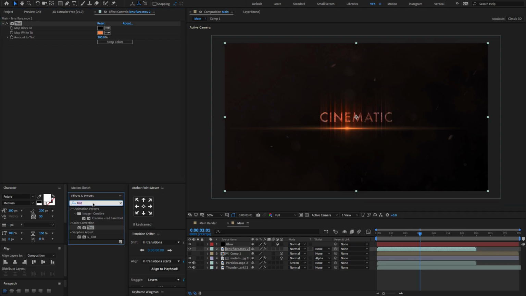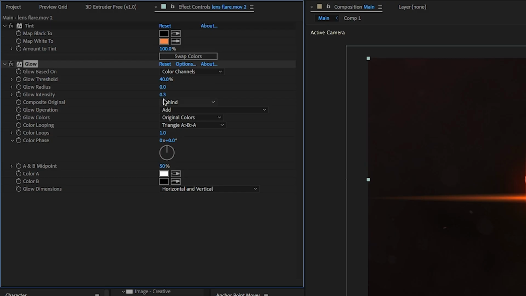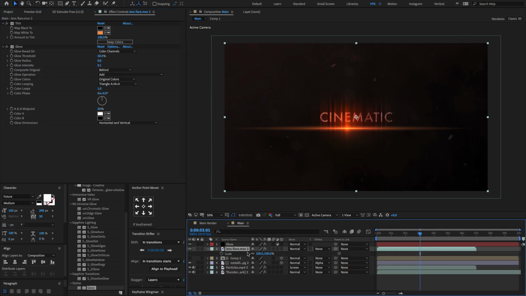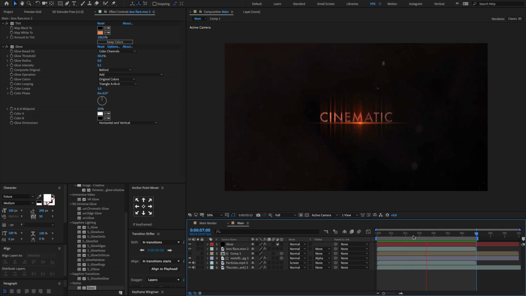Now search for the glow. Change the glow threshold amount to 40 or 50. Glow radius 0. Glow intensity 0.3 or 0.1. Press S to open scale and adjust the scale value to something like this. Hit the spacebar button to preview the entire project.